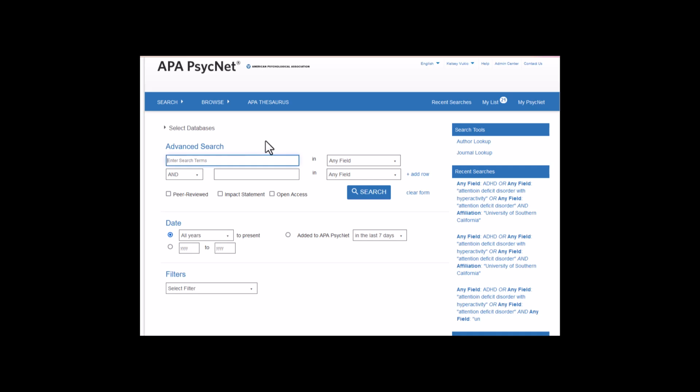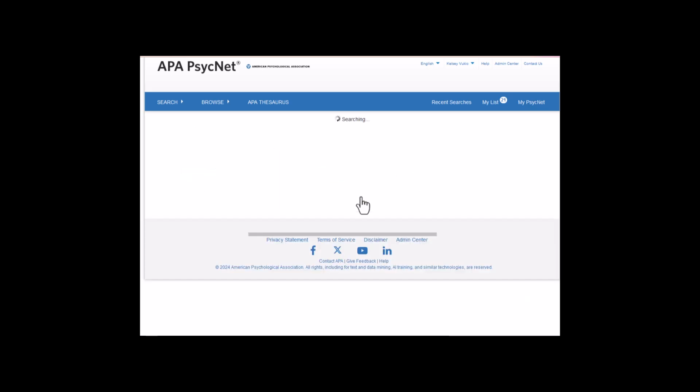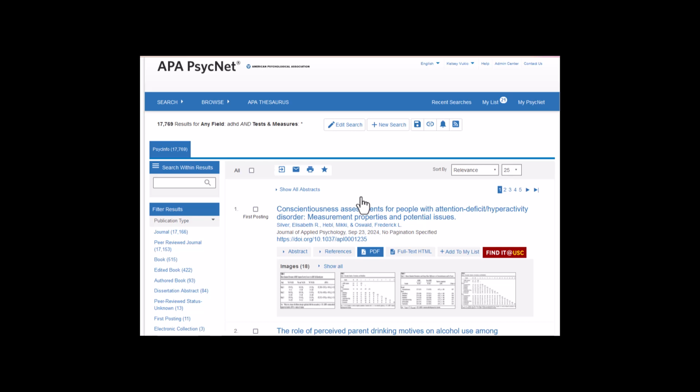If you want to search for articles about ADHD that use assessment tools, but you aren't looking for any specific tests, you can put an asterisk in the search box and select Test and Measures. All the results should use some type of assessment, whether or not it is directly related to ADHD.